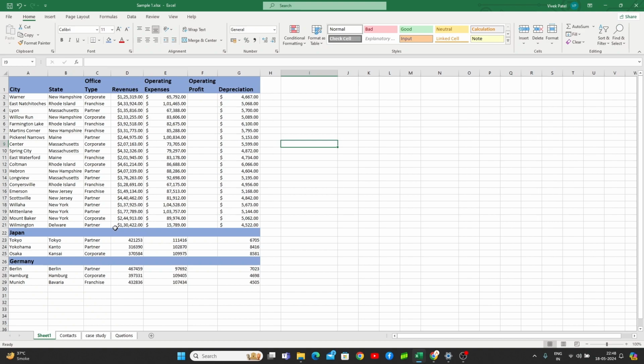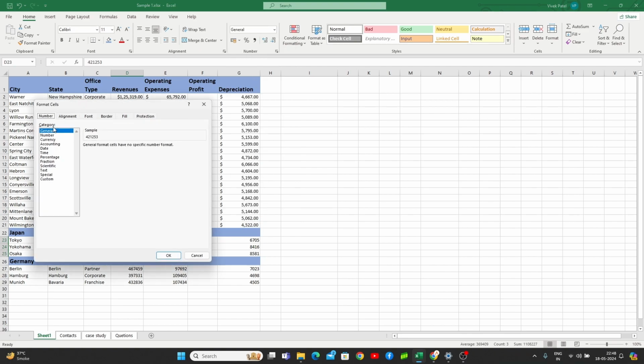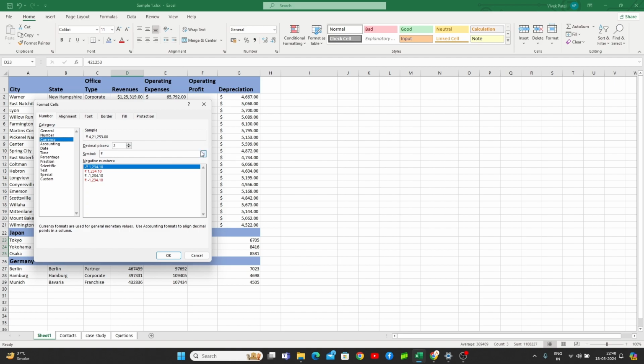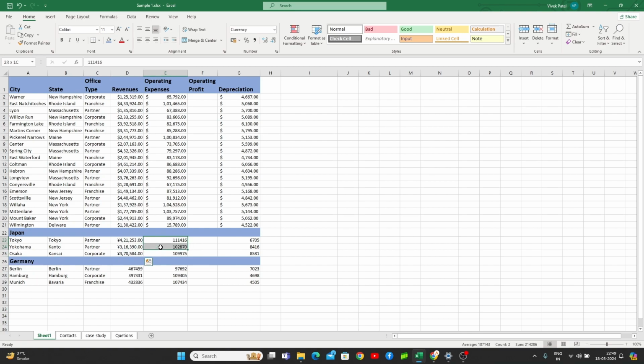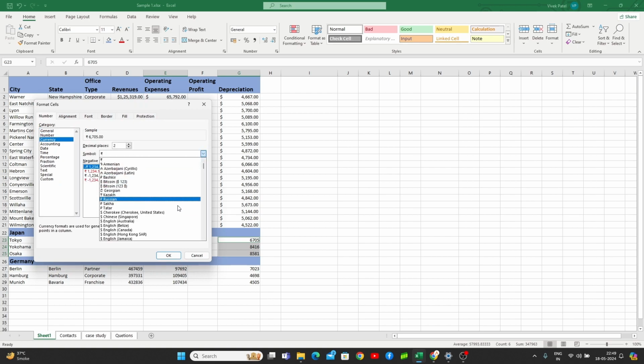Now I have to provide the currency in Japanese yen. So I will go to more customized information in the currency and find the Japanese currency. Similar thing we will do for these two columns. Currency and yen.